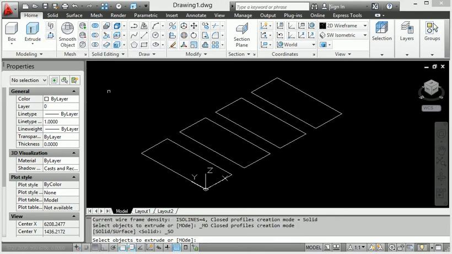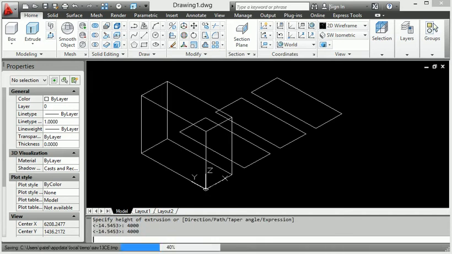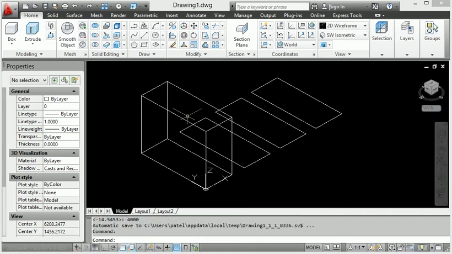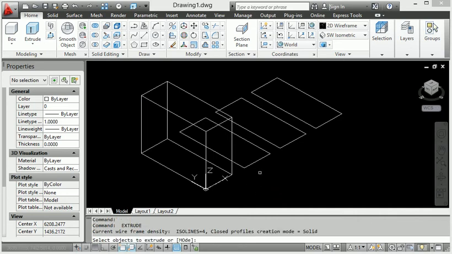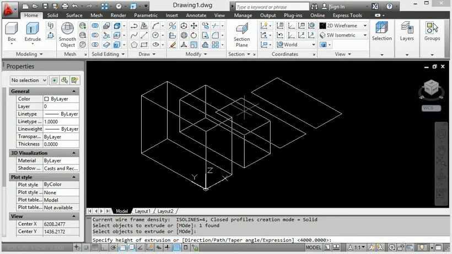Let's go here and enter the extrude command, click this rectangle, then press enter again. Then how much distance do you want to extrude? I will extrude 4000. Here the 4000 is extruded.